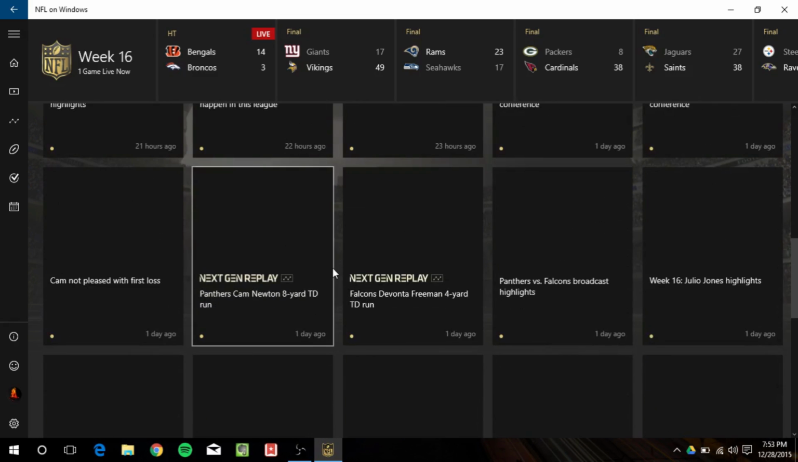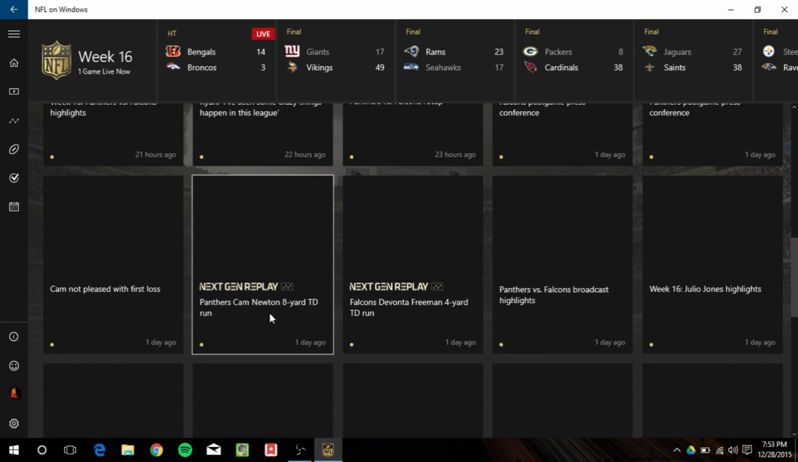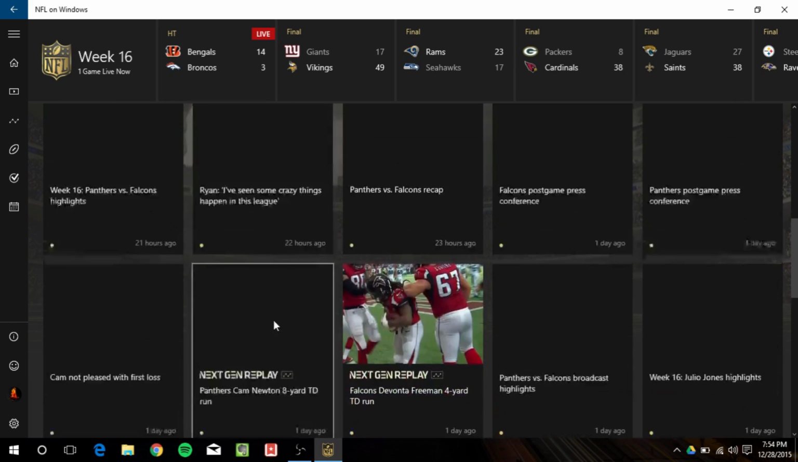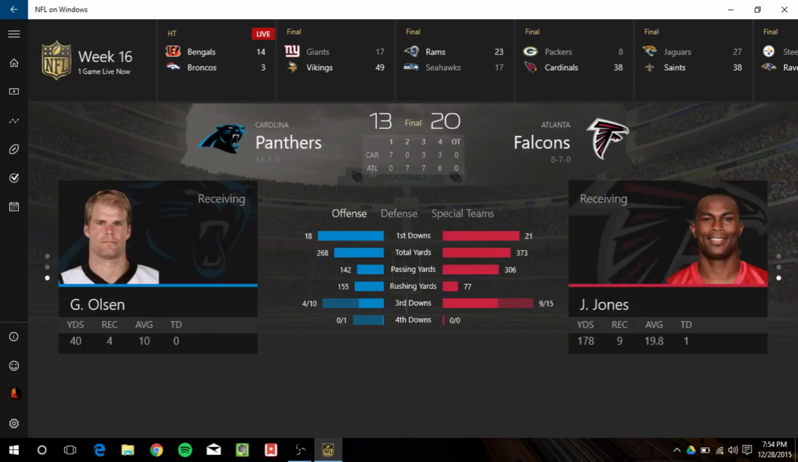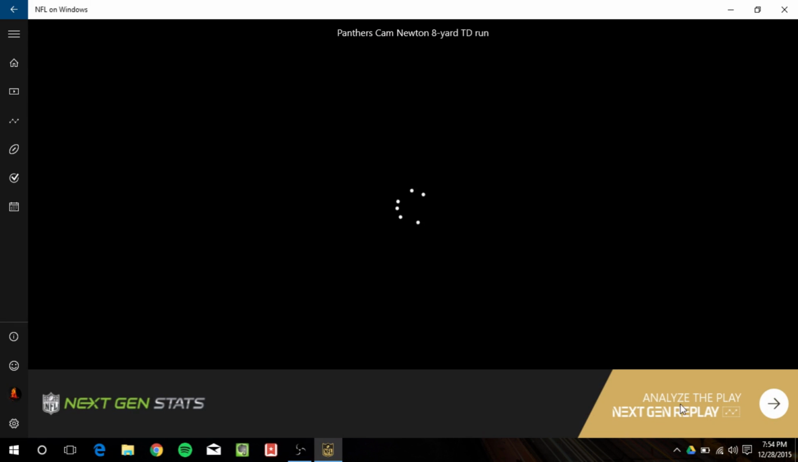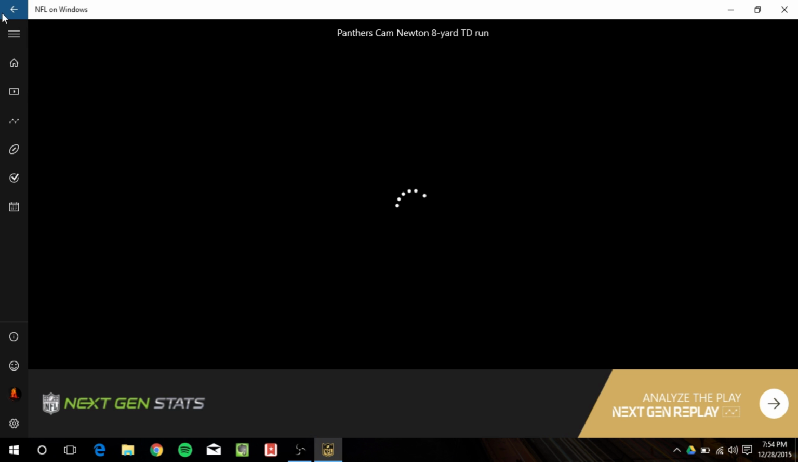Using these next-gen replays, you can also analyze the touchdowns, and that's a really cool feature. It actually lets you see the formation. Let's see if I can get it to work here. If I go ahead and go into analyze the play here, I can actually see the actual formation as the video plays. It's probably not going to load here because of just internet and recording, but I can guarantee you it is a very nice feature.